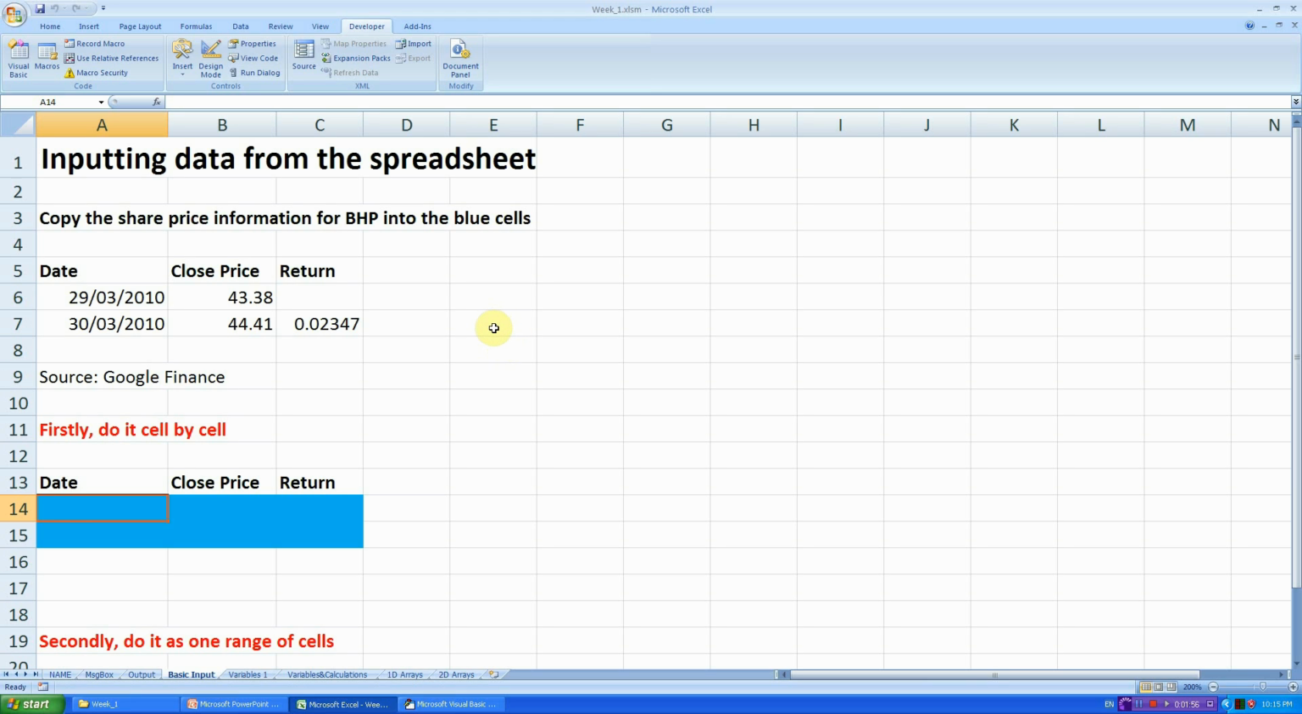We are still on the week 1 workbook. We are now on the next sheet called basic input. Your task is to copy the share price information for BHP into the blue cells. So this is the share price information here, and these are the blue cells.